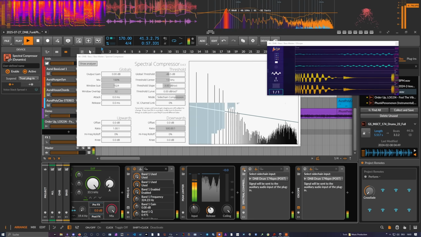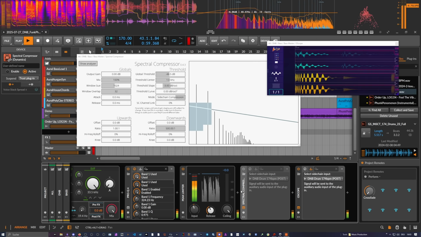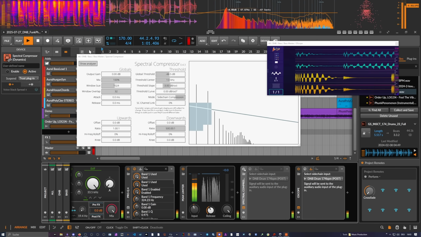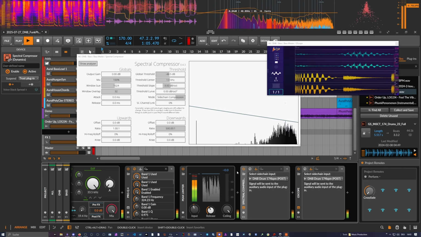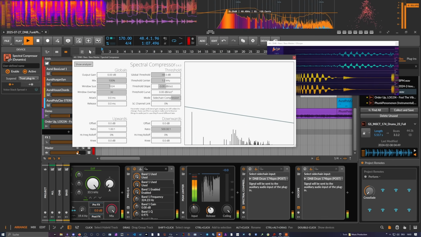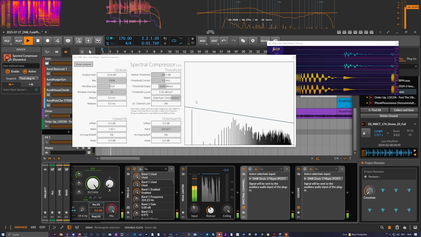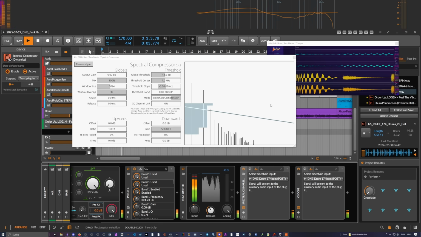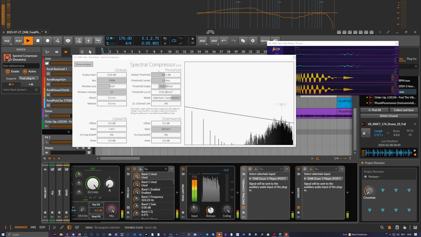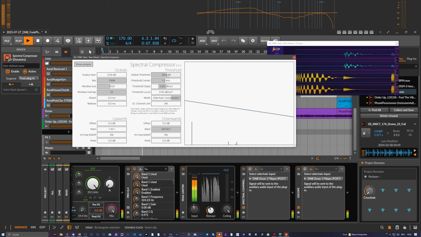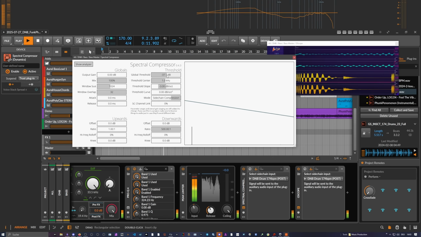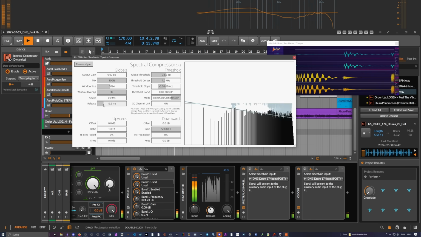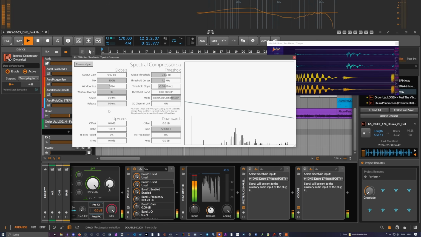so let's bypass this. As you can see, we duck the bass now with the kick drum, with the snare drum, and with the hi-hats. And I kind of overdo this a bit with the threshold, so we don't need to do this that drastically. You can also play around with the release time, and then you can hear the effect a bit better.